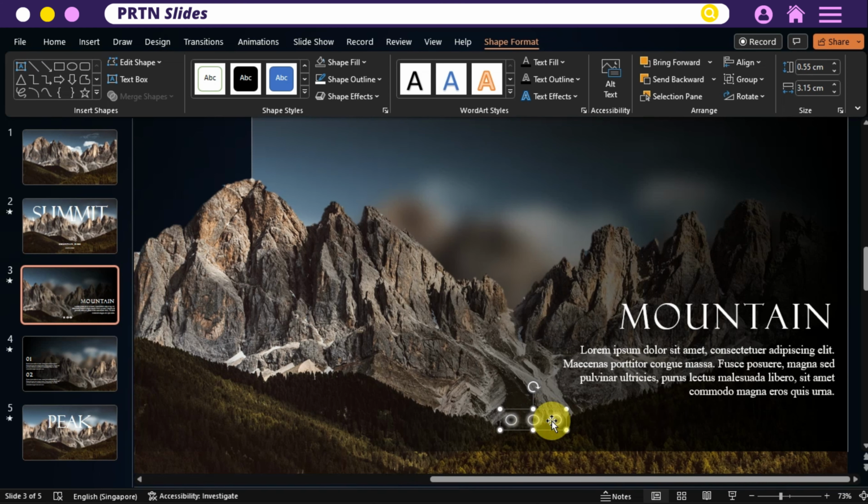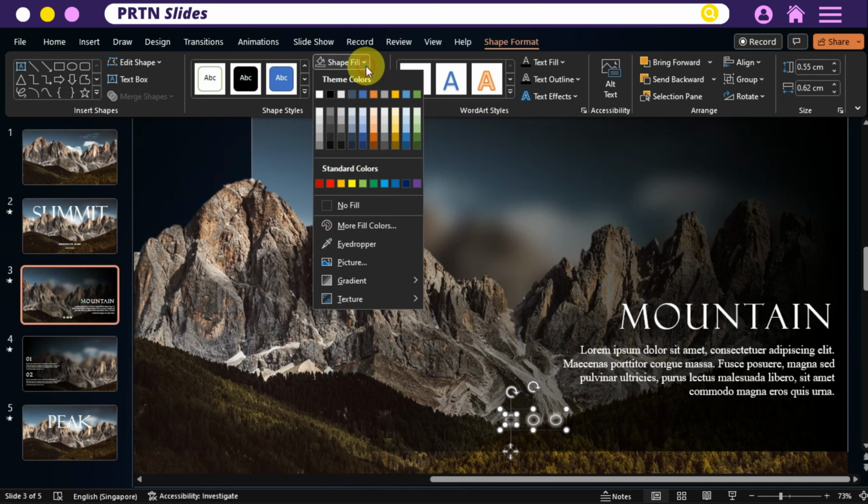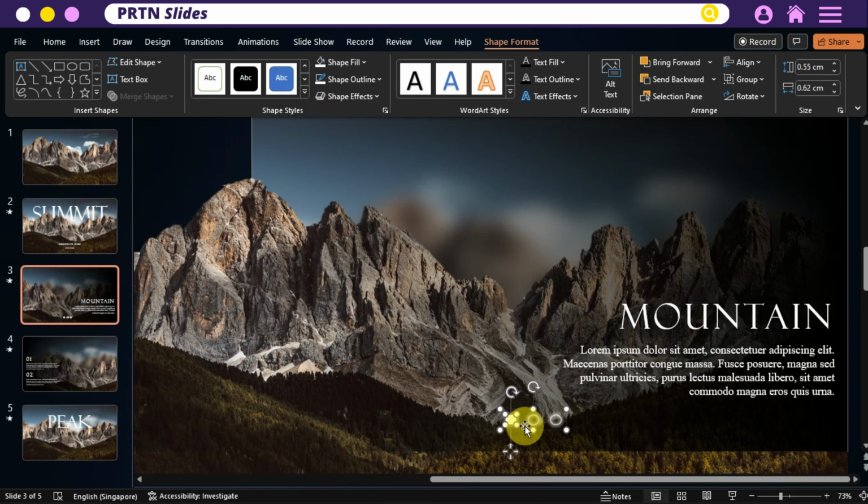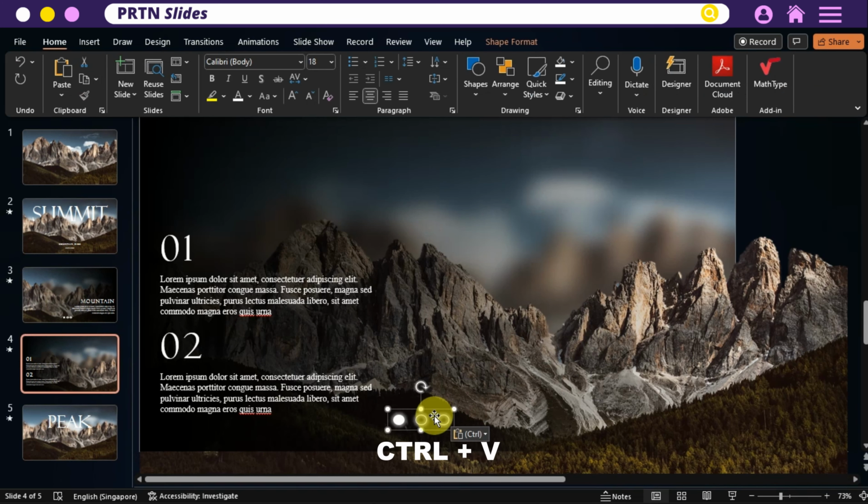There you go. So for our third slide, since this is our first content slide, let's select this first circle and fill it with white color. There you go. So this symbolizes or represents that we are on our first content slide.